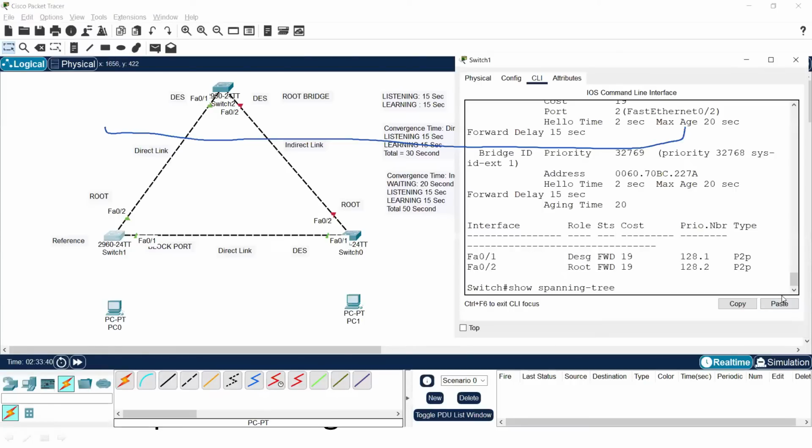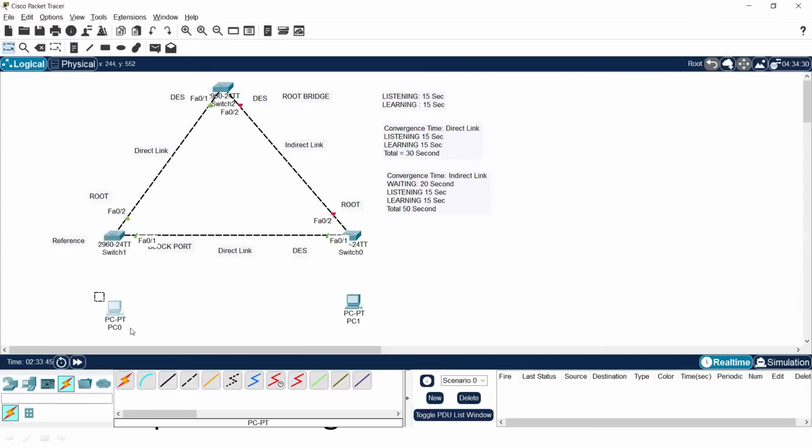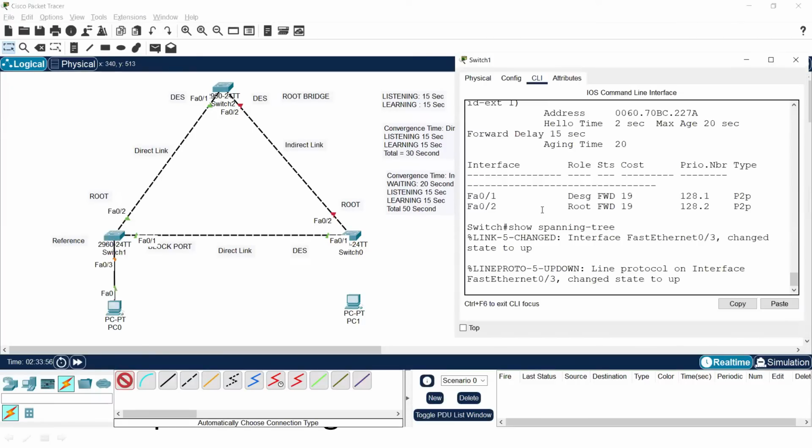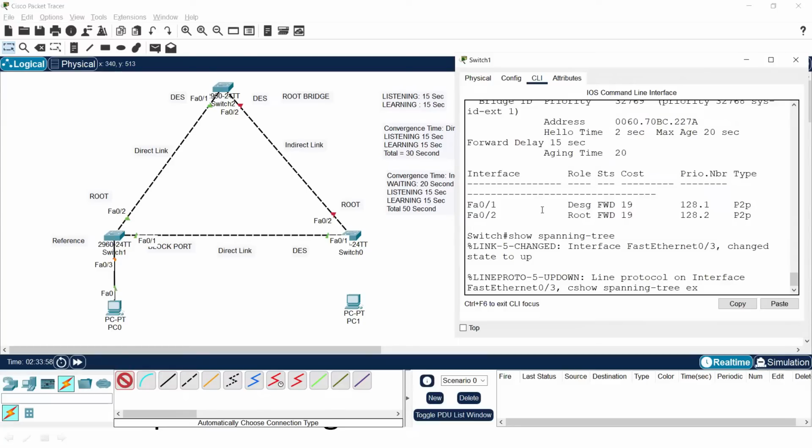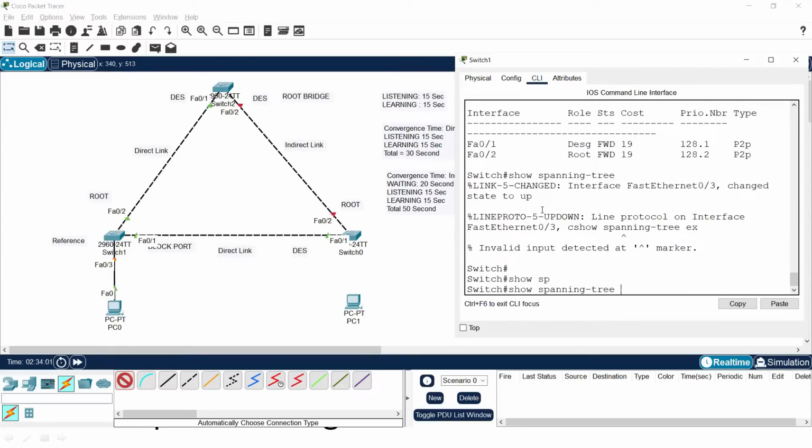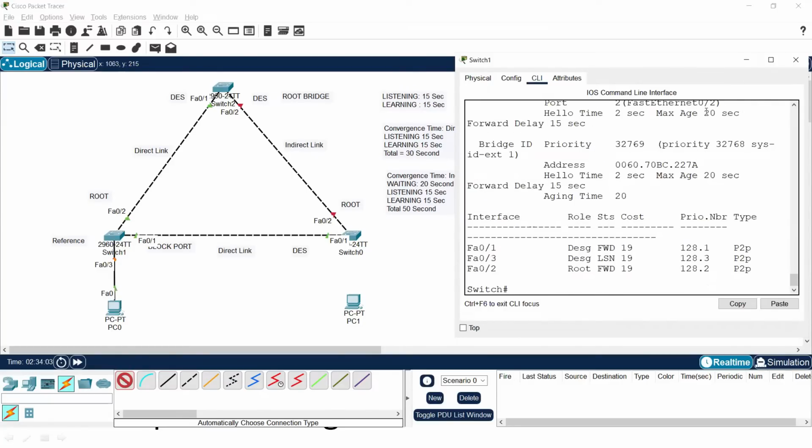Okay, so let us assume that this is a PC that I'm going to connect with this switch. What I will see is that whenever I connect this switch to this PC, and run show spanning tree, it will take 30 seconds to boot up because currently it is in listening state, right? It is in listening state and it will take around 30 seconds to boot up.